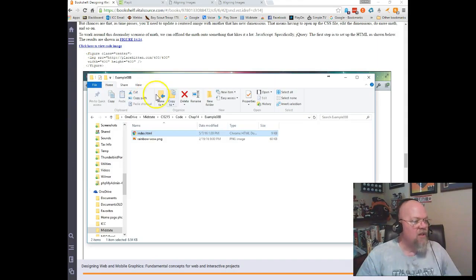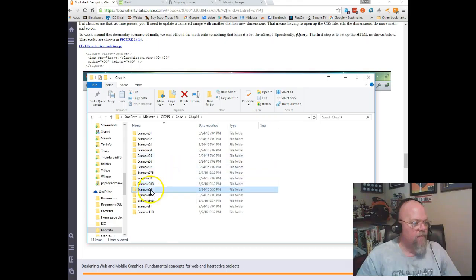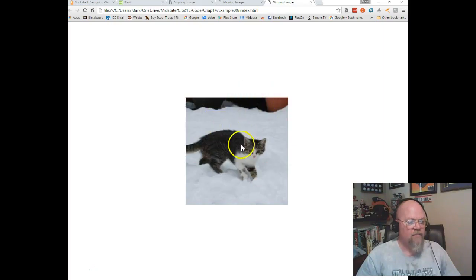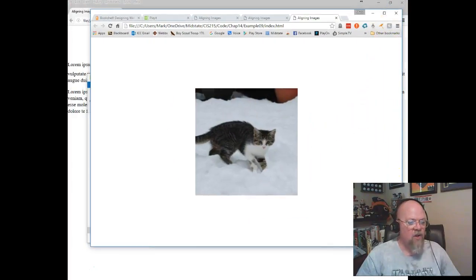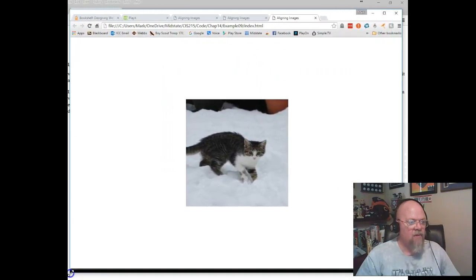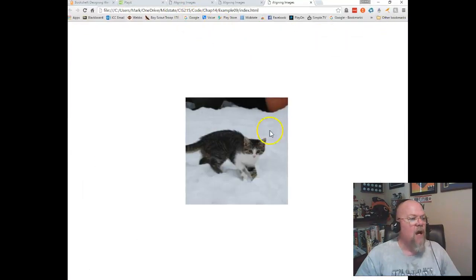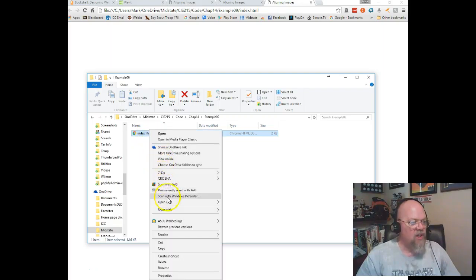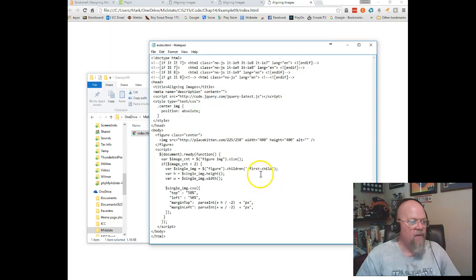Now, if we look at this next item, it's just an index. Here we have this cat. It's right smack dab in the middle. If I resize it, what happens to the picture itself? It pretty much stays right smack dab in the center of the picture still. Let's take a look at the code there. If we look at the code, we'll see that this is now using a JavaScript to do this.